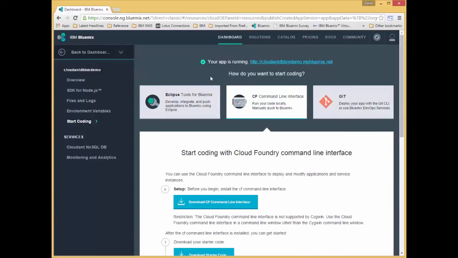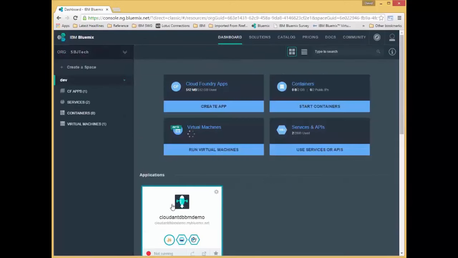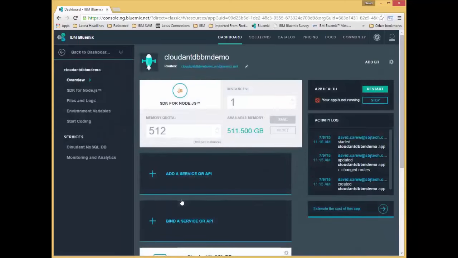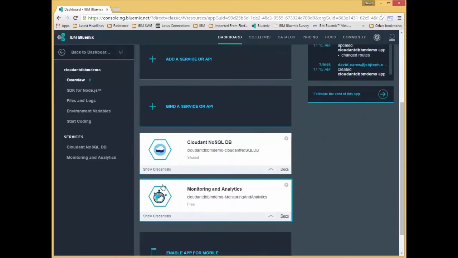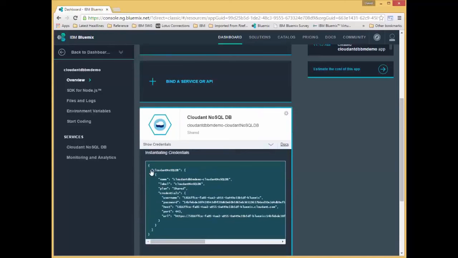Our app is started, so let's go ahead and take a look at it. In particular, we want to take a look at the credentials for the Cloudant service that's bound to this app. In particular, we want to take a note of the username, password, and the host URL for this instance of Cloudant.